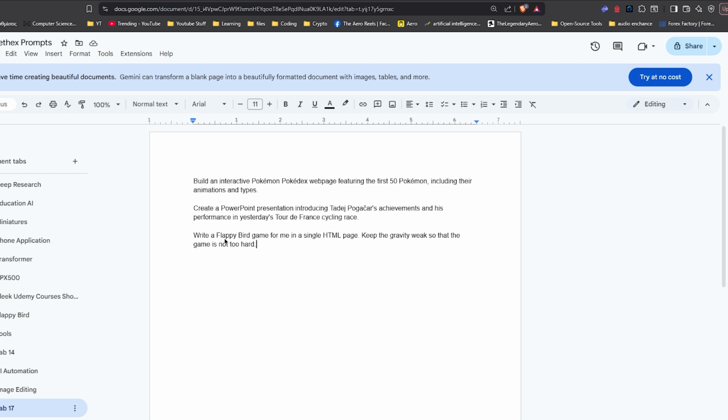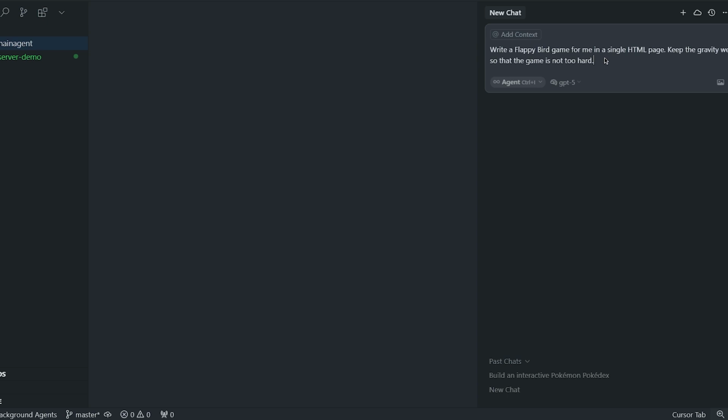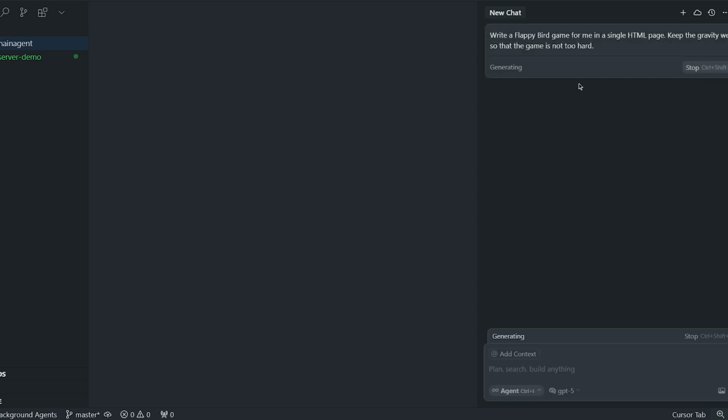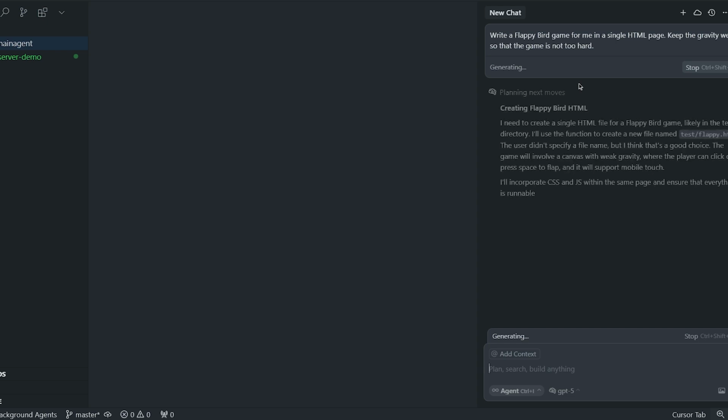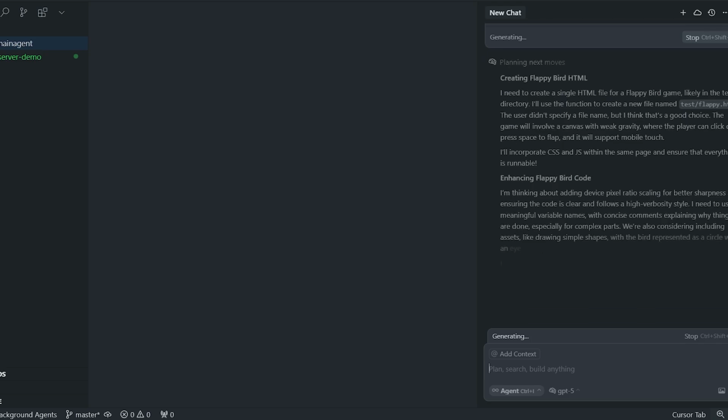The first thing we're going to do is create a Flappy Bird game. So we give the prompt to the model and let's see what the model will come up with. We can see that it is deeply integrated inside Cursor and it has started creating the game.